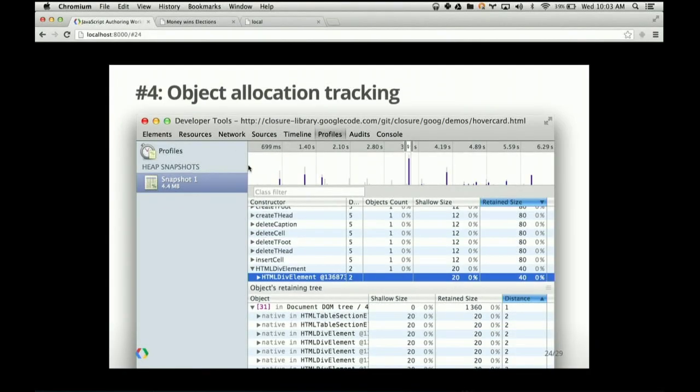The Object Allocation Tracker is a brand new tool. If you're doing a lot of memory analysis, this is going to be key for you. So you get to do a recording, and it's going to take continual heap snapshots over time. You're able to identify and drill in on one specific part, see what objects were allocated in that section, what their retained size is, and what their retaining tree is, which is great if you're trying to identify where your memory is coming from and where it's going.